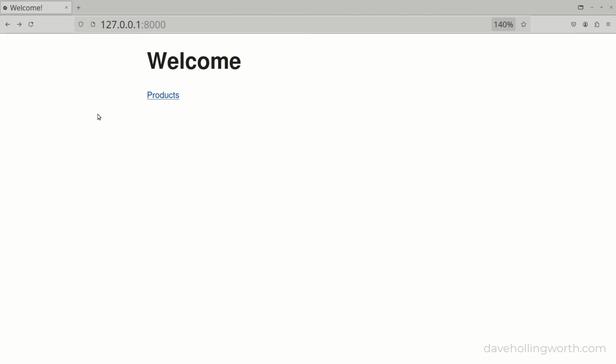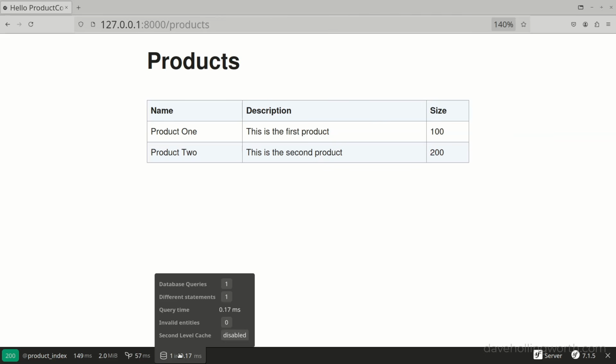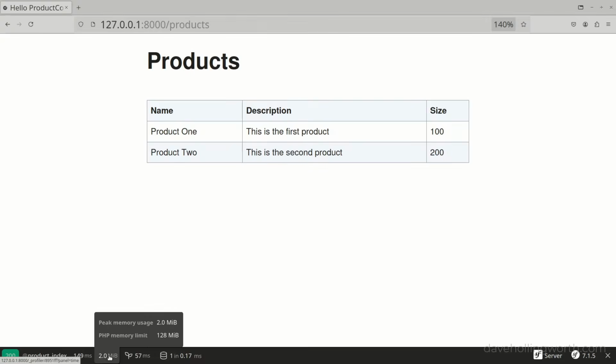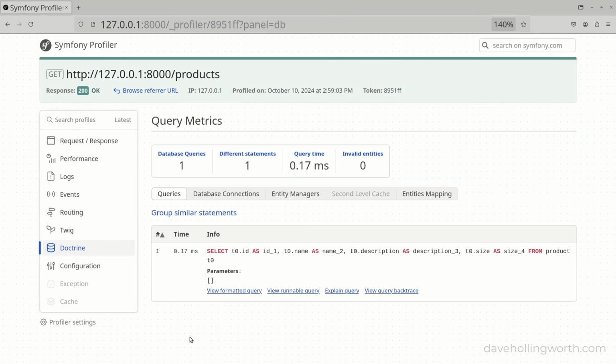Now if I go to the product index page, a toolbar appears at the bottom. If I hover the mouse cursor over some of these values, it gives us details of the request, such as how long it took, the number of database queries, and so on. If I click one of these panels, for example the database panel, then we go into the profiler itself. In here, we can see the number of queries that were executed and the SQL.